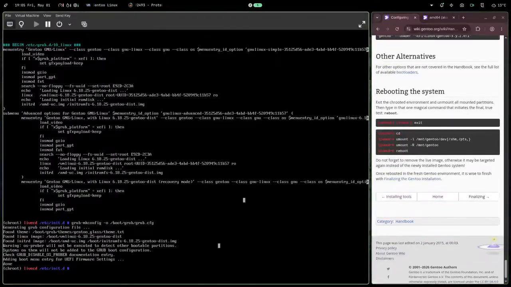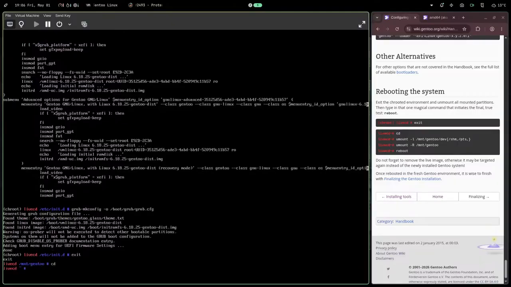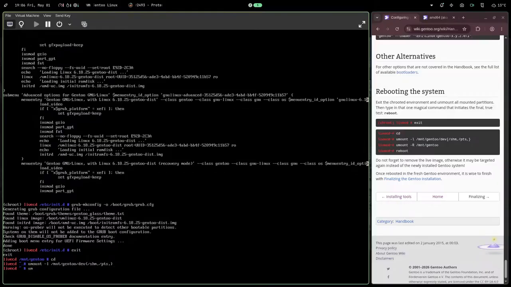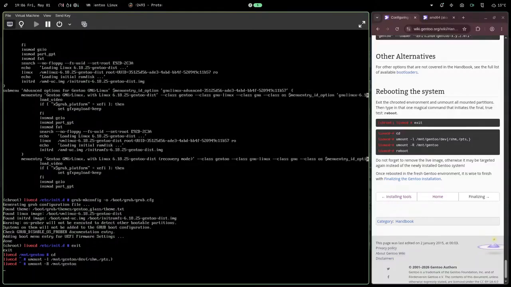We are ready to reboot this system. So let us exit, cd, unmount /mnt/gentoo/dev, shm, pts, and those, and we'll unmount recursively /mnt/gentoo, and we'll reboot. Here we go, guys.